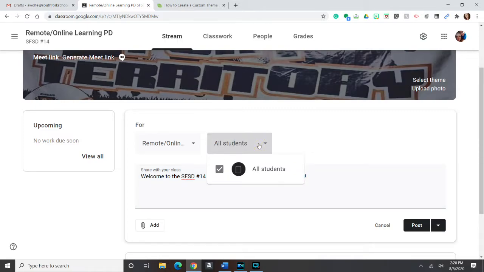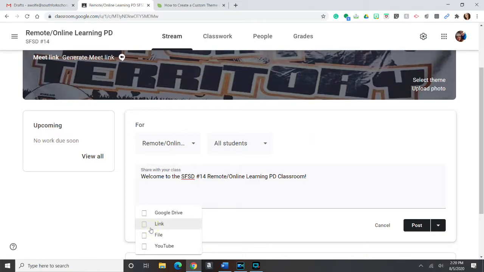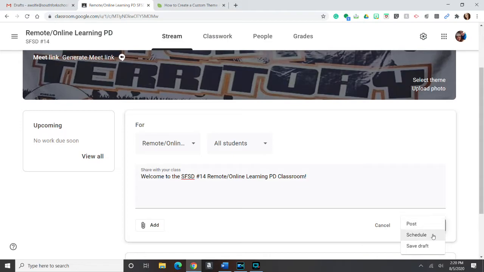In addition, if I had individual students joined into this classroom, I could choose to show this to only those students or to all students. So I'm just going to choose all students. If I wanted to add some sort of a material, for instance, a link out to a website or a file of some kind or a YouTube video or a Google Drive link, I could click on the attachment button and add something from there. I can also click on the drop down next to the post button over on the right side, and I can schedule this so that it posts at a later time, which is also awesome. But I'm going to go ahead and click on post.